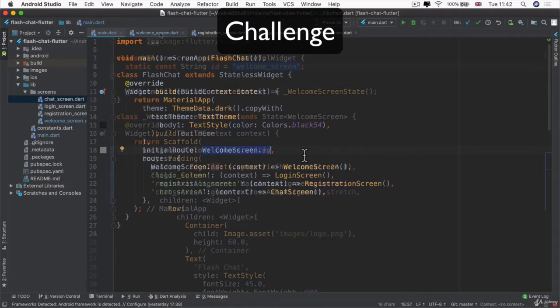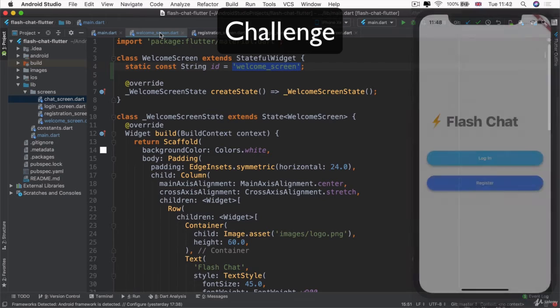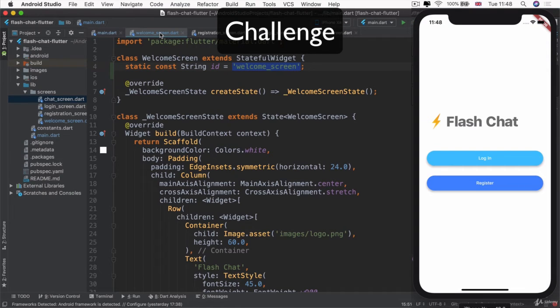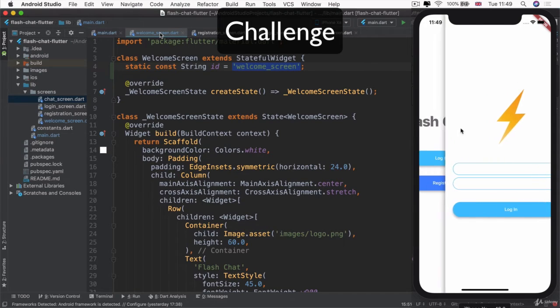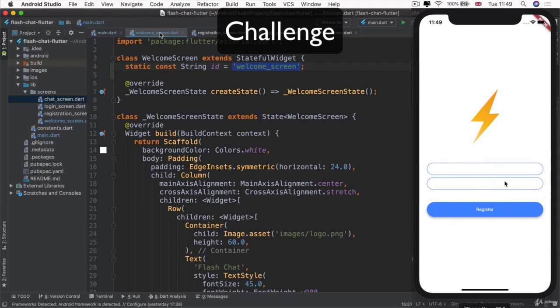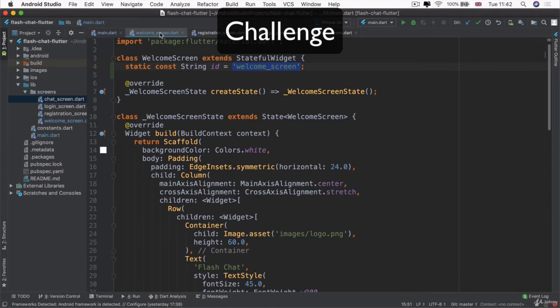And as part 2 of the challenge, I'd like you to take a closer look at the welcome screen. Notice that there are 2 buttons. At the moment, the buttons do nothing, but needless to say that the top button should send users to the login screen and the other one should send users to the registration screen. As part 2 of this challenge, I'd like you to implement this functionality. Modify the code in the welcome_screen.dart file so that when a user presses a button, they can navigate to the corresponding screen. I'll give you a few seconds to pause the video to complete the challenge.